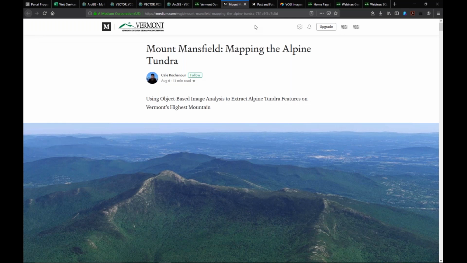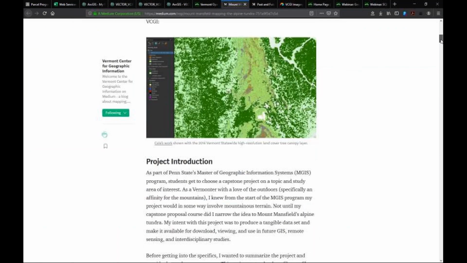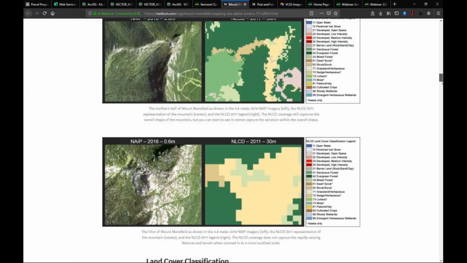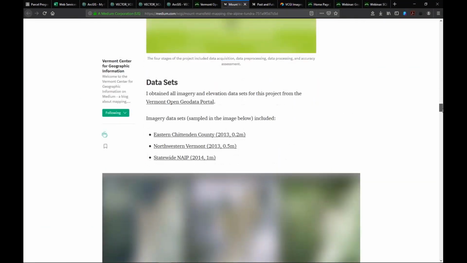I should add that Cale also, with our help, published this article on our Medium page, medium.com/VCGI. You can find it just titled here, and it goes through more or less the whole spiel, as well as links to share some of the imagery. So if you want to check that out, you can as well.